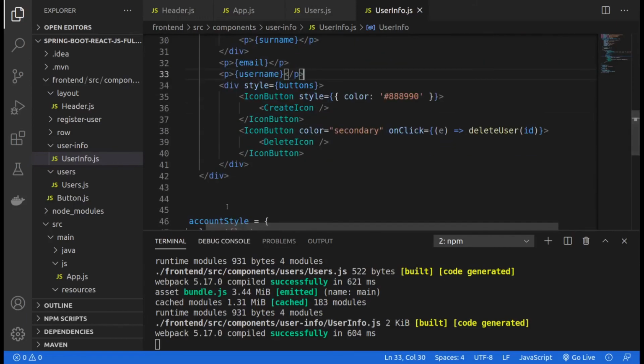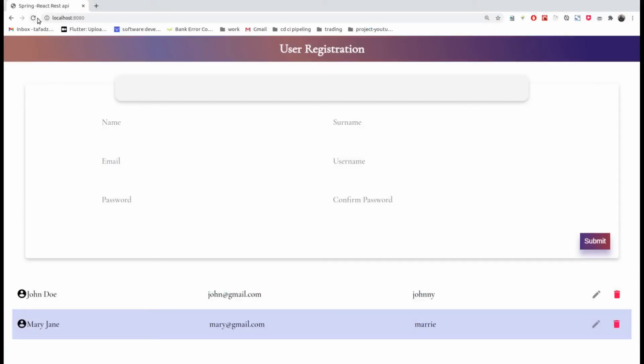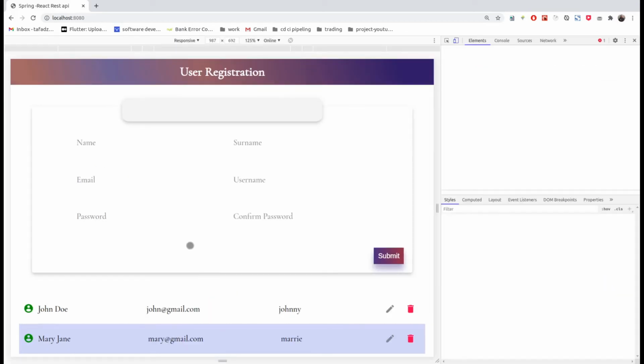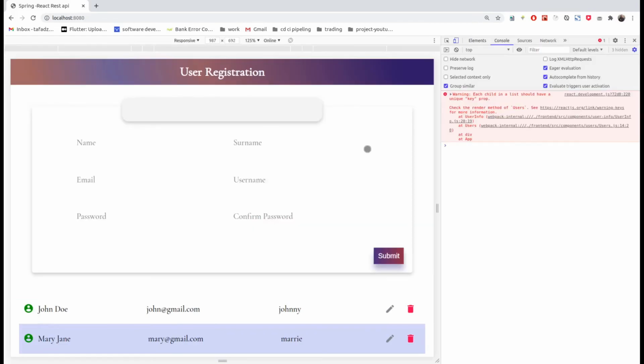Once we have saved this, let's quickly navigate to our Chrome and refresh our browser. As you can see, we now have some nice margins here, and our text is looking fine. So let's inspect just to make sure that we do not have any errors or any complaints from our console. All right, as you can see, it's saying each child in the list should have a unique key.